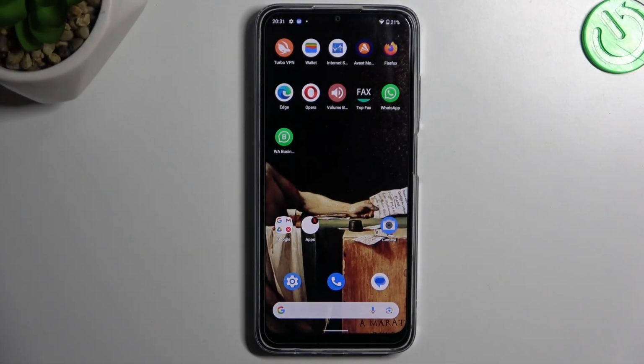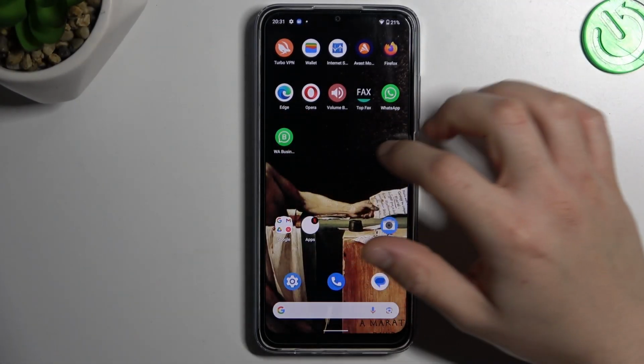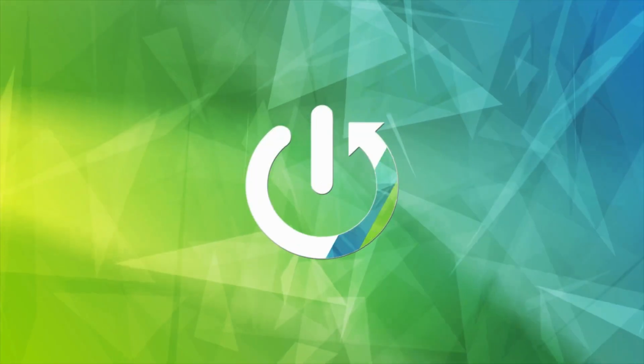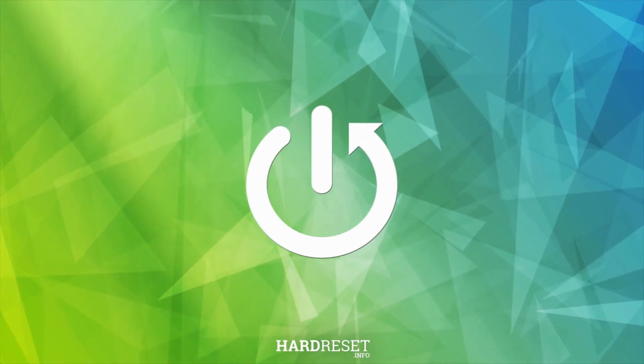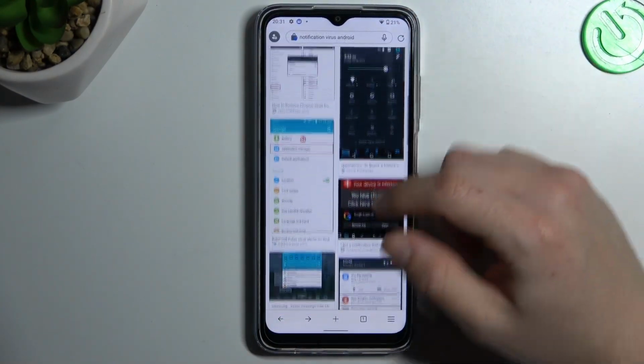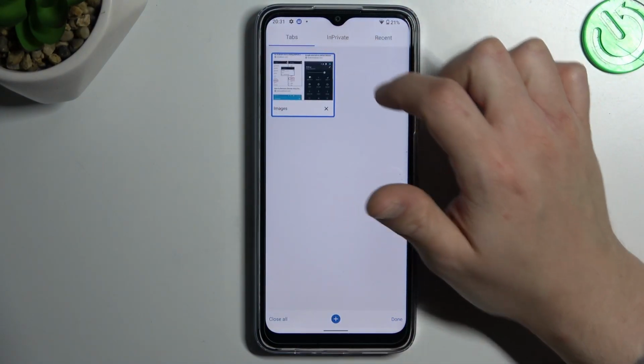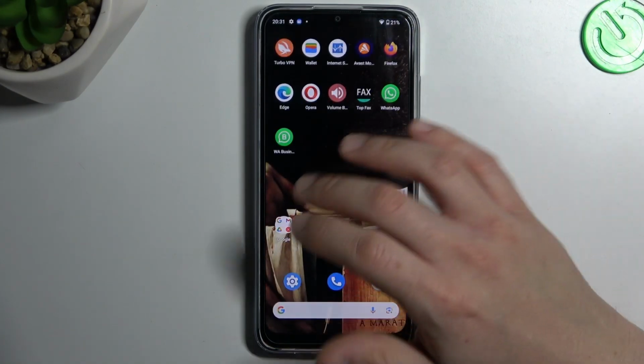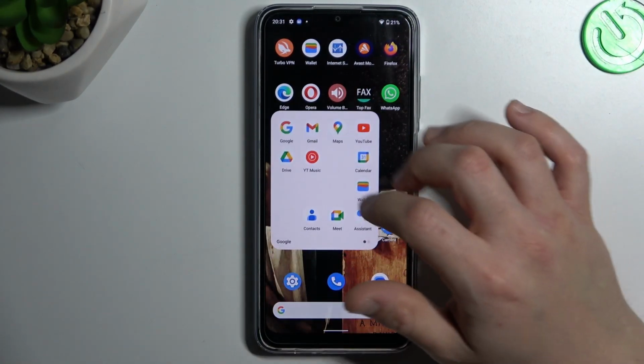Today I'm going to show you how you can enable Incognito Mode in the 4 most popular web browsers on your NOKIA G22. So, the first one, Microsoft Edge. In this web browser, just click here on the tab icon, switch to InPrivate and add a tab. That's it. Now the Google Chrome.